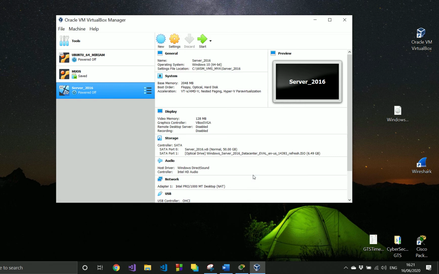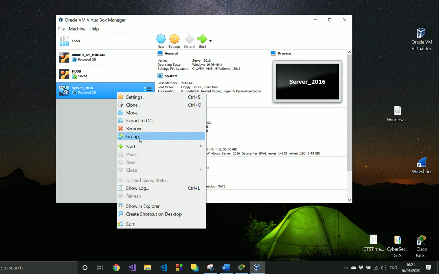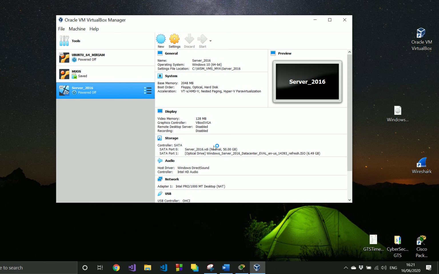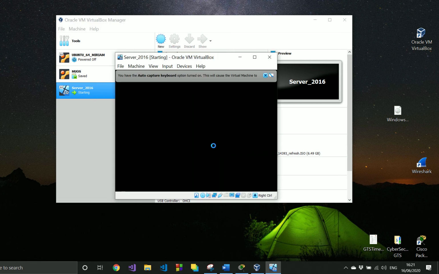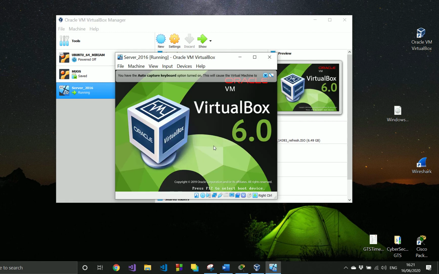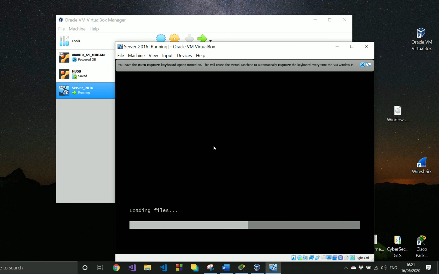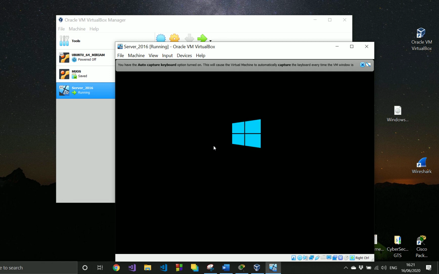Press OK, and then right click again, go into start, press normal start, and it will begin to go through the installation process. It will begin to load the files, and you notice that it's opening with the Microsoft Windows logo.